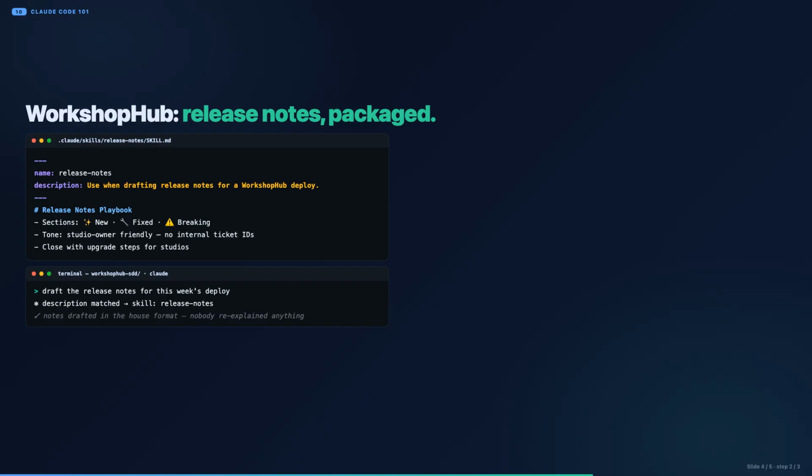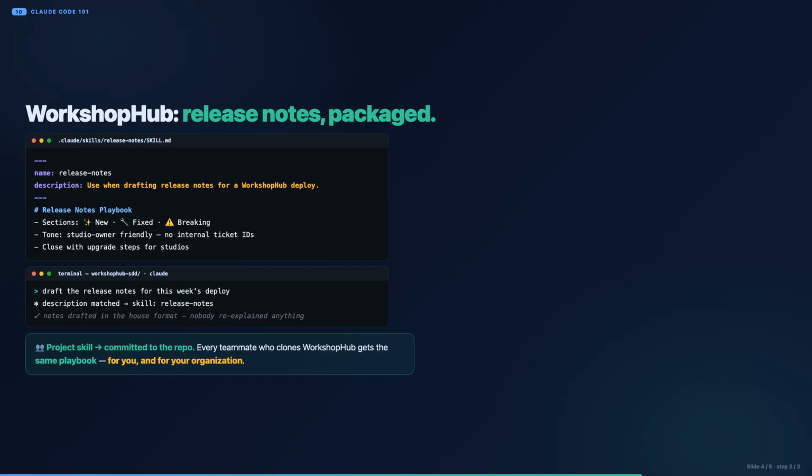Now watch it fire. Draft the release notes for this week's deploy. No slash, no reminder. Claude reads the description, recognizes the situation, loads the skill, and the notes land in the house format. And because it's a project skill, it's committed to the repo. Every teammate who clones Workshophub gets the same playbook for you and for your organization.